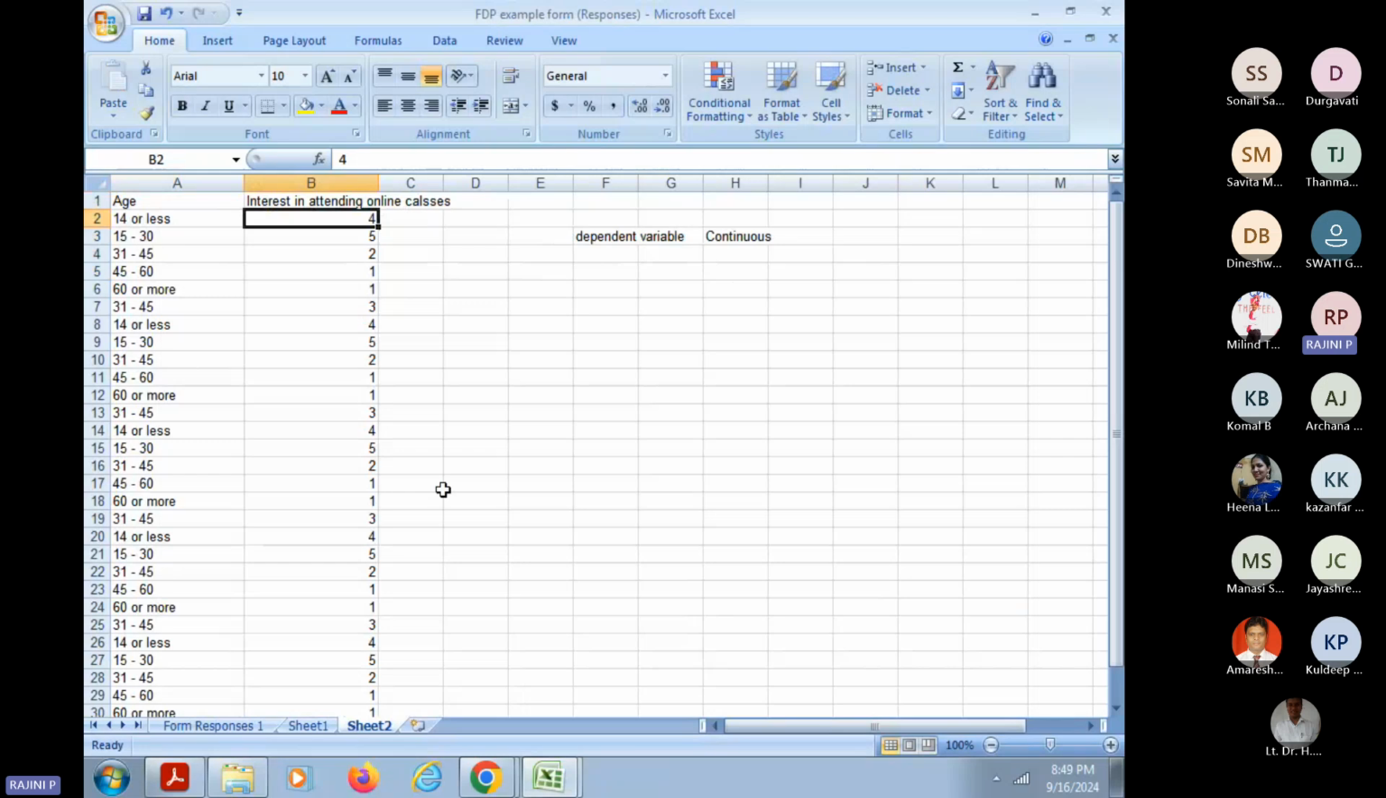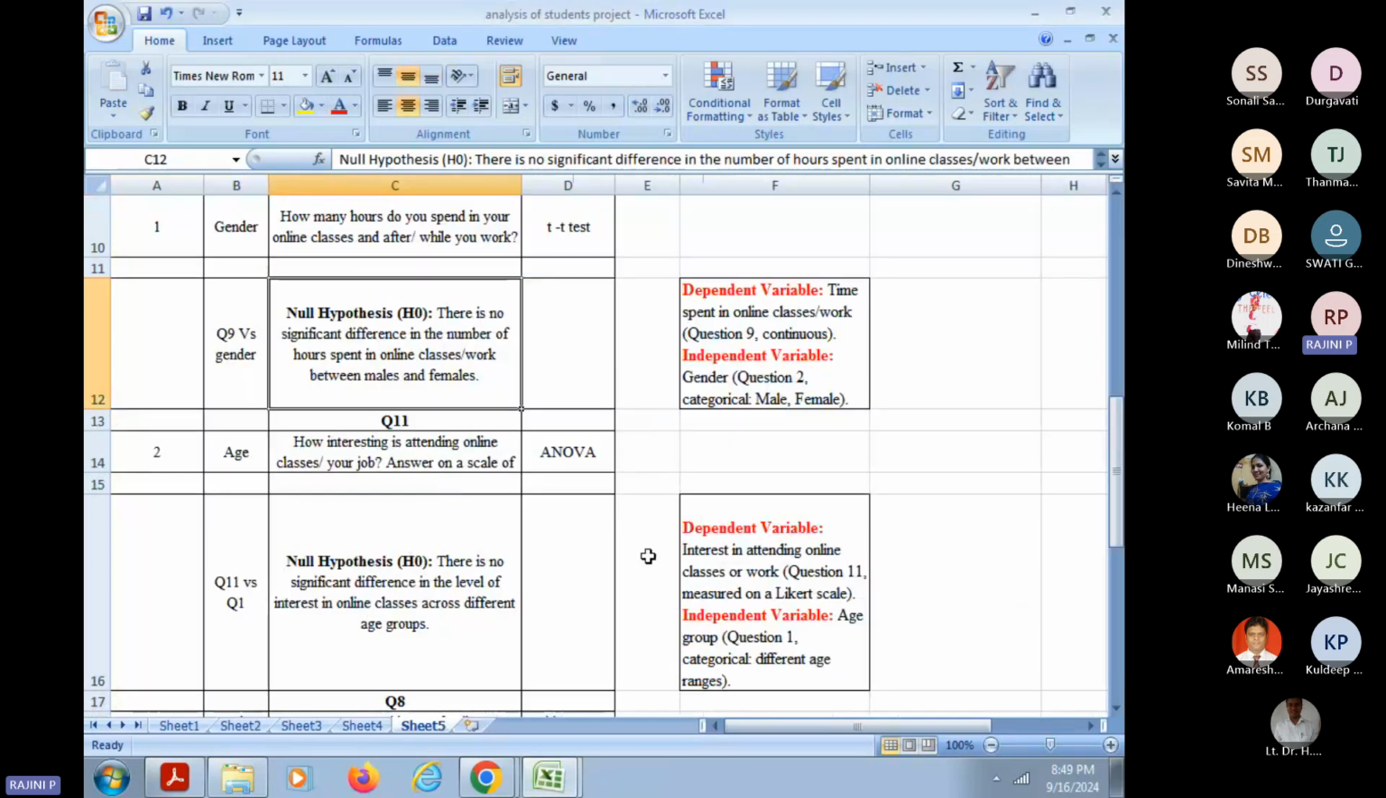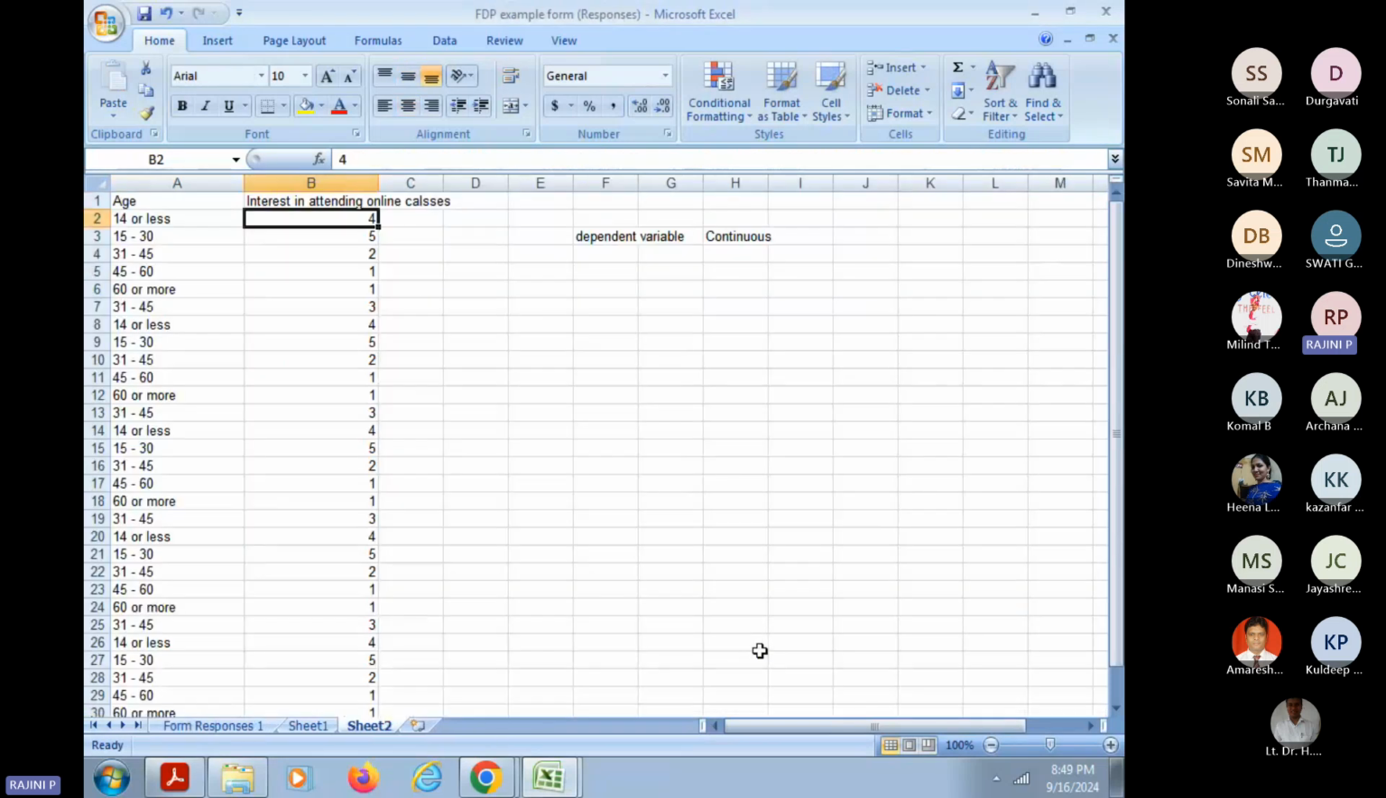So what is my dependent variable? Interest in attending online classes. It must be a continuous variable. So here, this is the dependent variable.